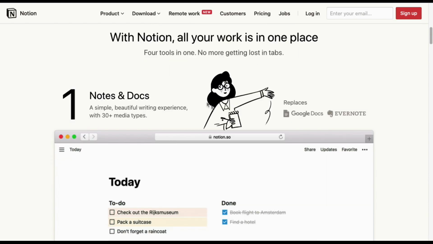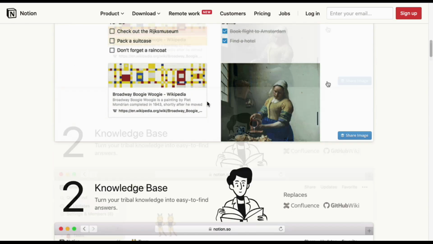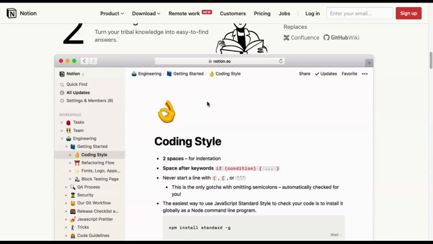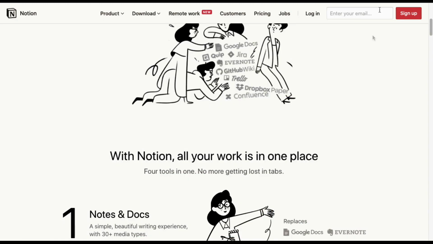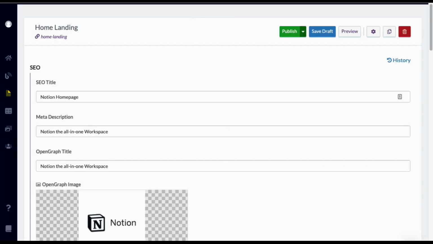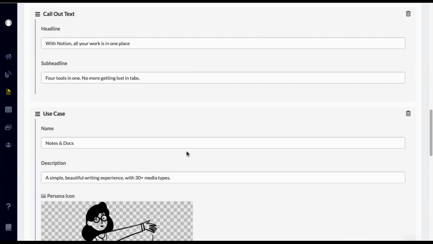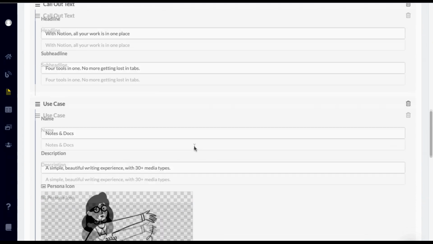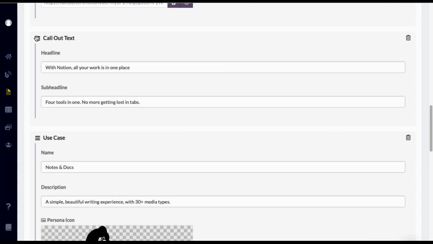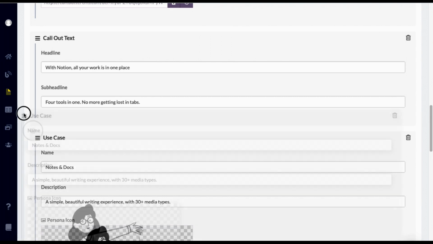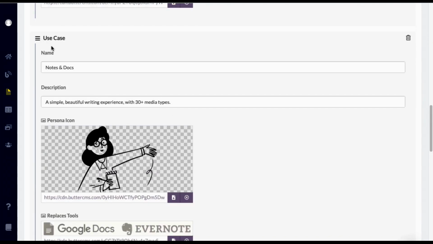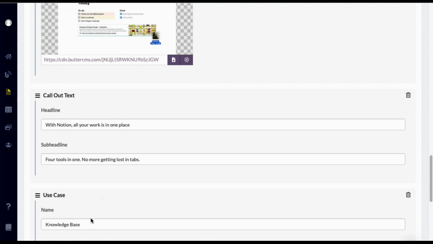And now we can see that we have our use cases coming together. It's awesome. So now if we go back into Butter, let's say that we wanted to reorder a couple of the sections of the page. So maybe we wanted to separate the use cases with a callout text. So we could move this use case here and just drag it up there. Now the callout text will appear between the use cases. So reordering entire sections of the page is as simple as dragging and dropping, which is pretty awesome.